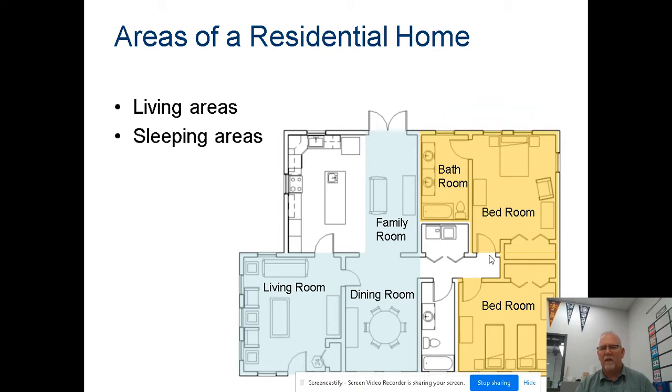We have sleeping areas. Typically our bedrooms, of course, that makes sense. If you've got a bathroom that is dedicated to a specific bedroom, like your dream bedroom suite that you made, you had a dedicated bathroom, okay? Private bathroom can be considered part of the sleeping area, okay?